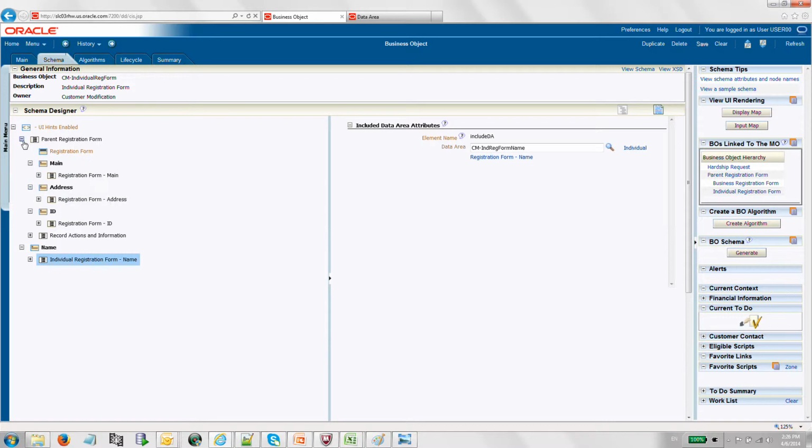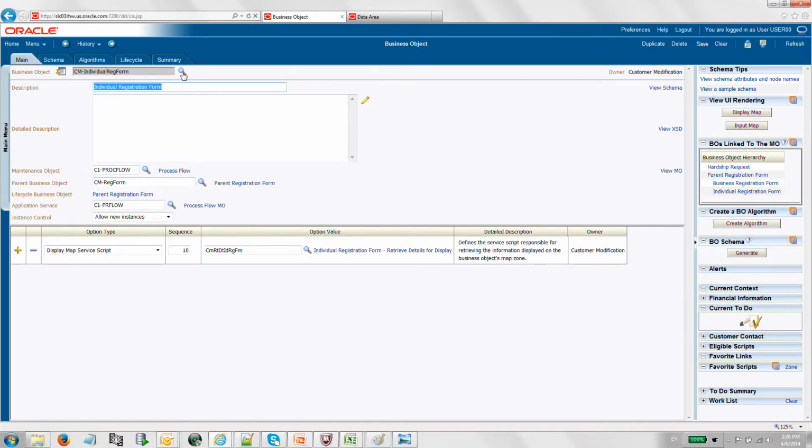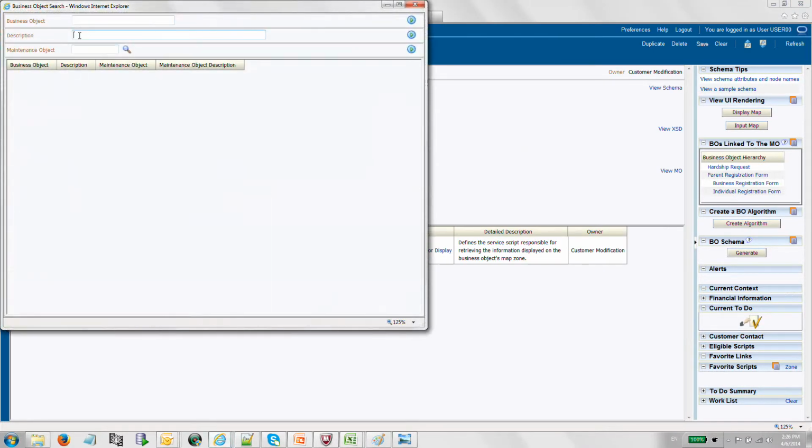But by using data areas, and you don't have to do it using data areas, but it makes it a little cleaner and easier, you could actually, instead of using the include parent BO, just include the data areas and in the order that you want. Let me show you that, because I've done that for the business registration form.